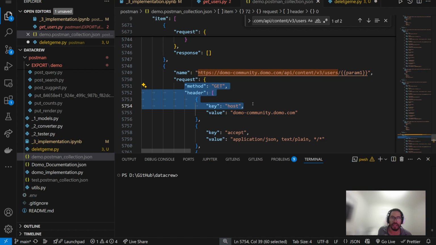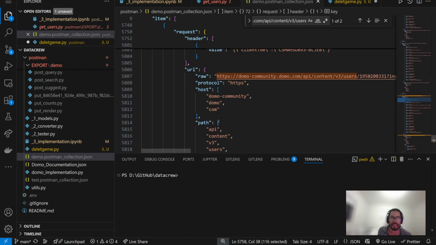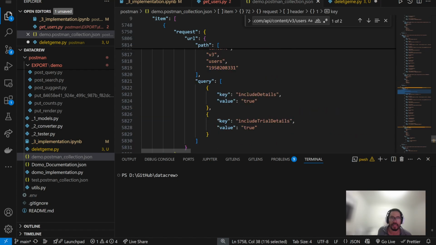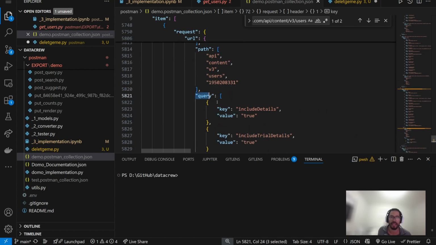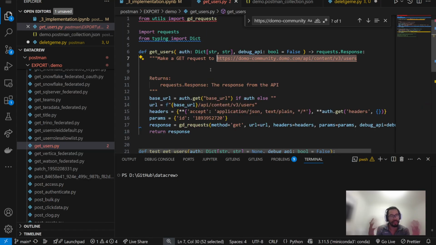Here are the headers, this is the method, a GET method. These are the headers that we need to pass. Does it have a body? No, it doesn't have a body. Does it have some query parameters? Okay, it has query parameters. How do I convert this into a function? Now, if I look at it through visual inspection, I'm like, okay, yeah, I can see this goes there, that goes there.